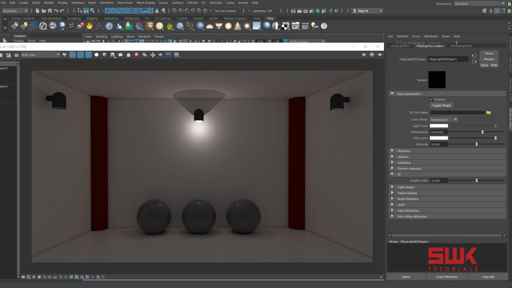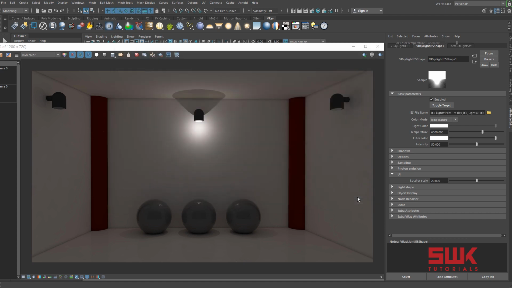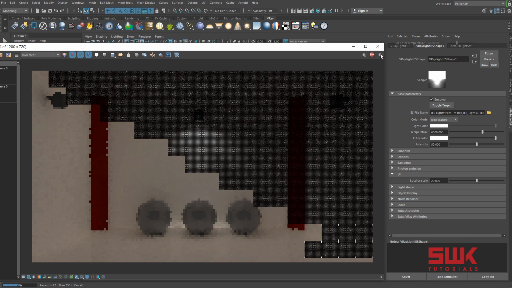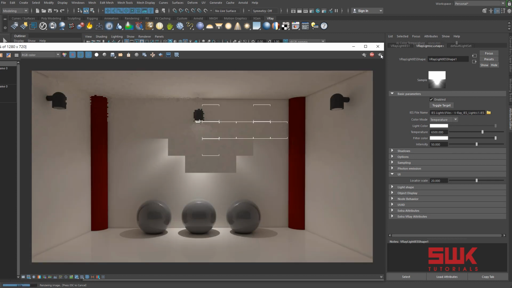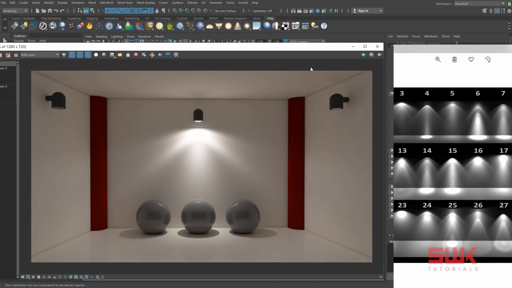So let's browse the IES file and click open. Render. You can easily find free IES files in Google. There are a lot of free IES files available you can use in your project. You can see that the light has the same shape as the IES file. I use this one.ies file and it has the same shape.